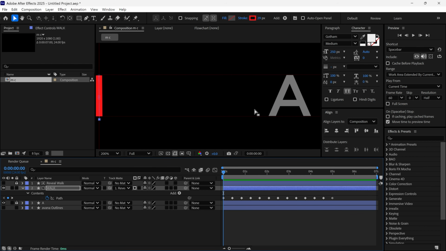Now I've successfully animated this leg shape. You can see the final result here. When you're done, make sure you select the last keyframe and change it to Easy Ease to smooth out the ending.